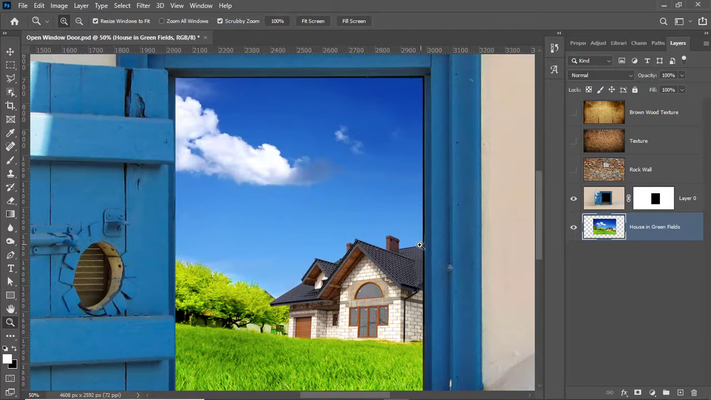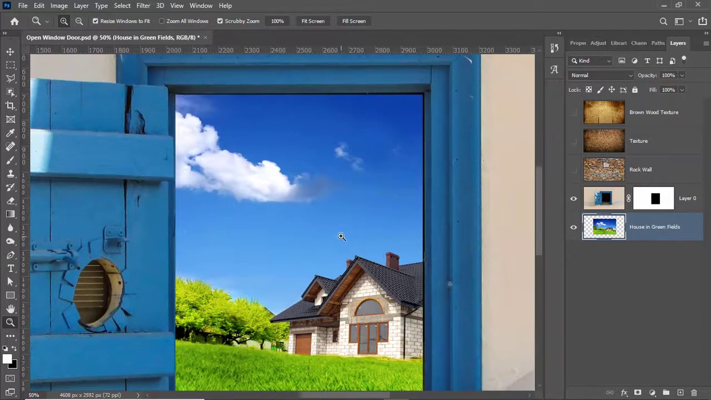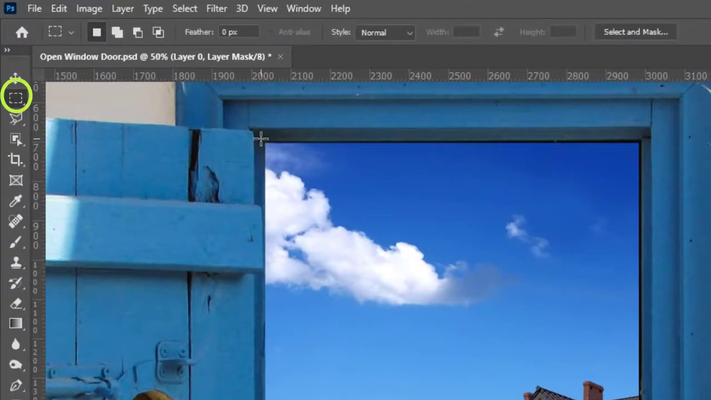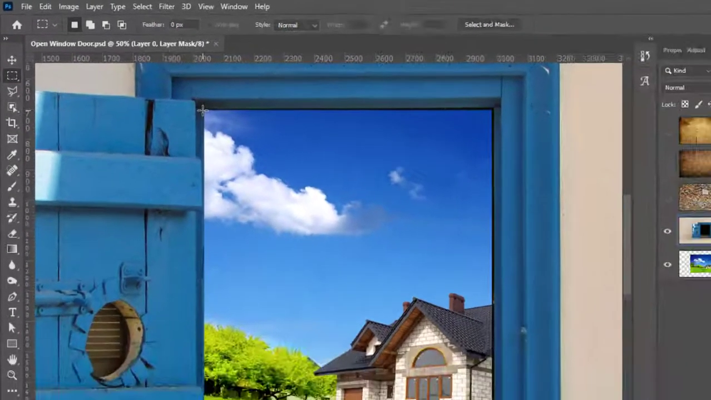The thin black boundaries are still there. I want to remove these boundaries also. Again, I'll select the window layer and select the layer mask, and then again select the rectangular marquee tool and I'll make the selection.